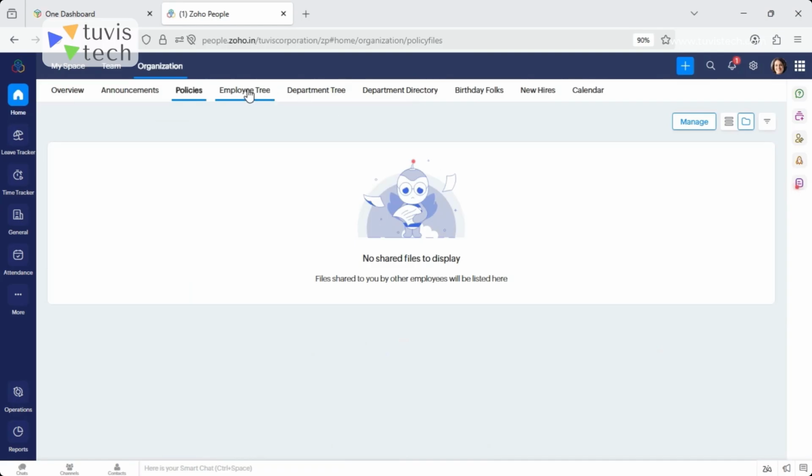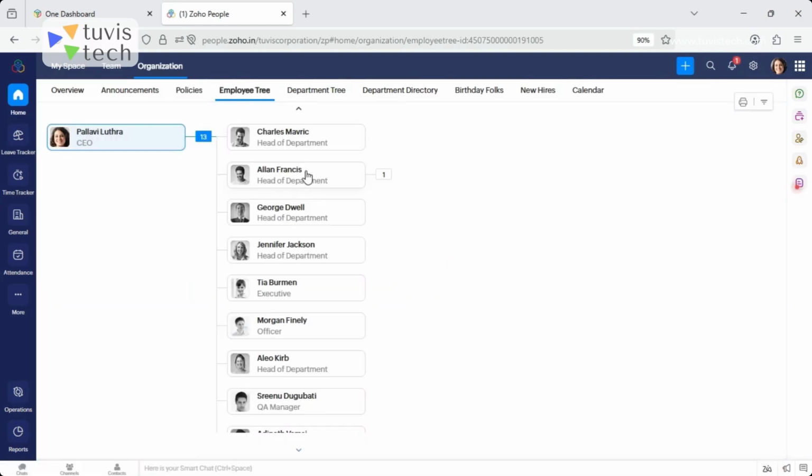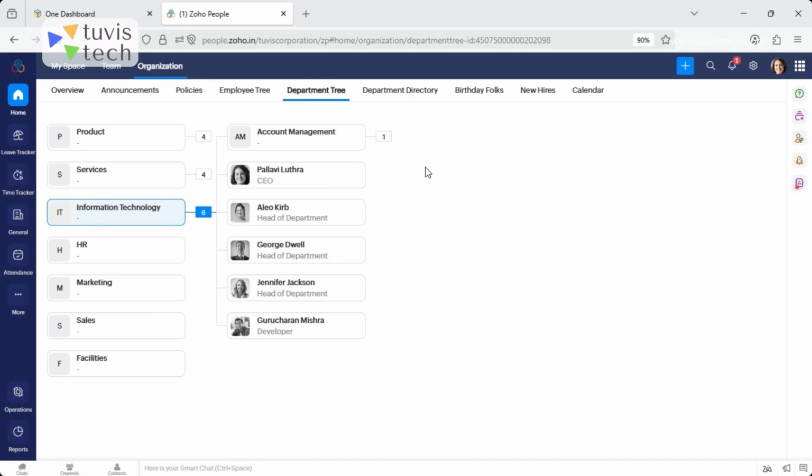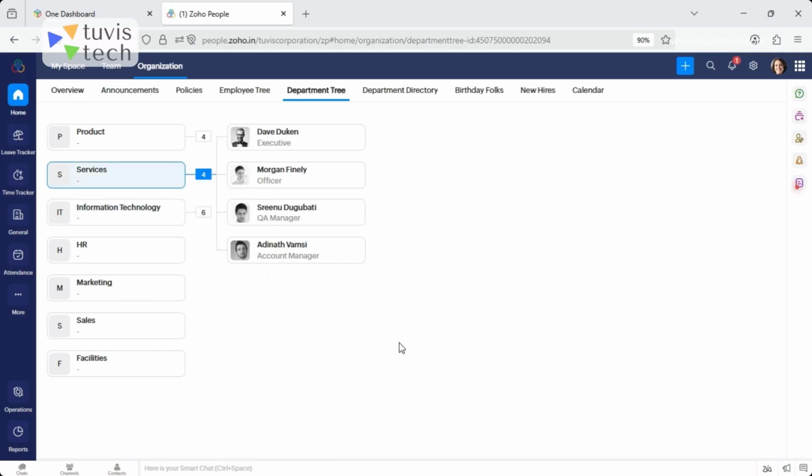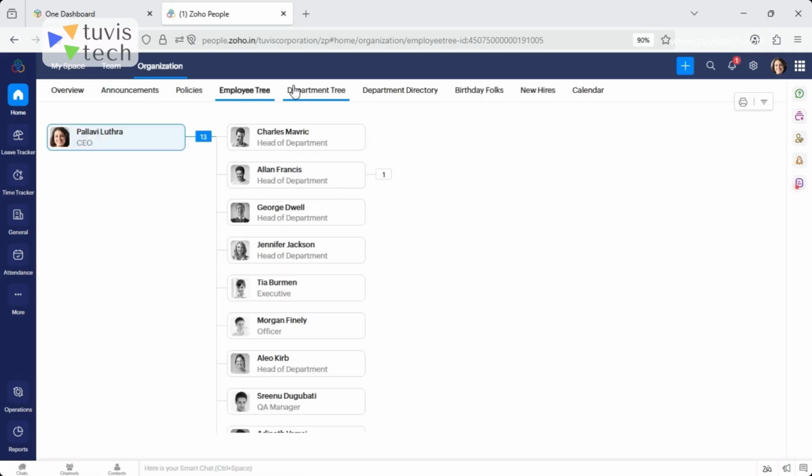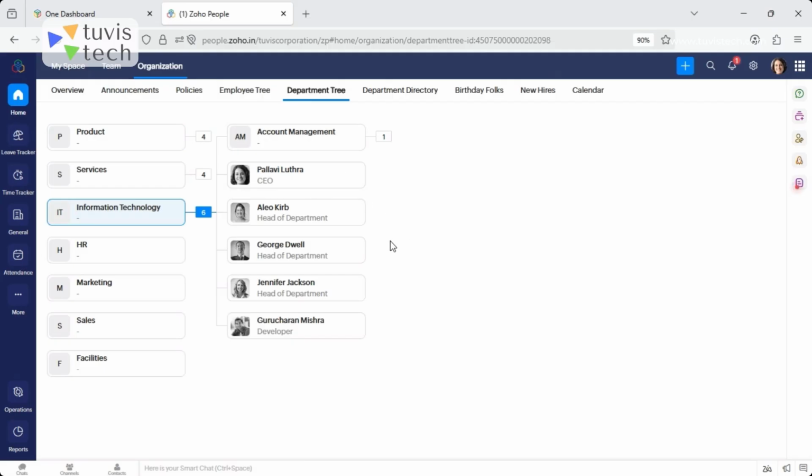You have an employee tree and a department tree. The employee tree will give you all the employee-related information and the reporting managers and reporting relationships. Our department tree always gives you the department information and the number of employees who are mapped to the particular departments. These tabs are viewable to the admin and super admin, but for an employee, if the permission is given, then they can also look at it.